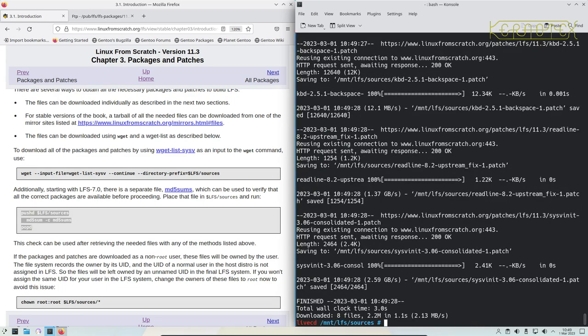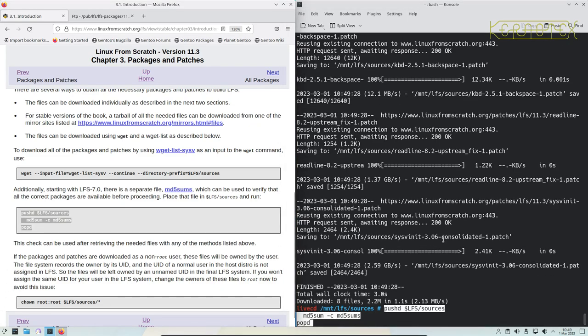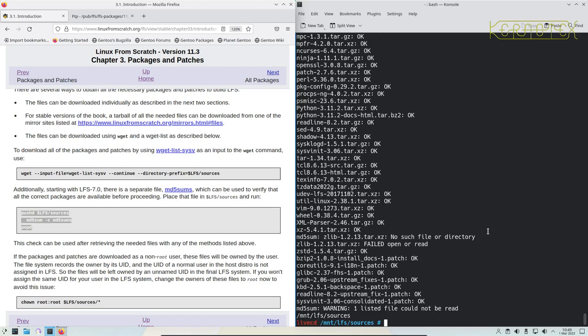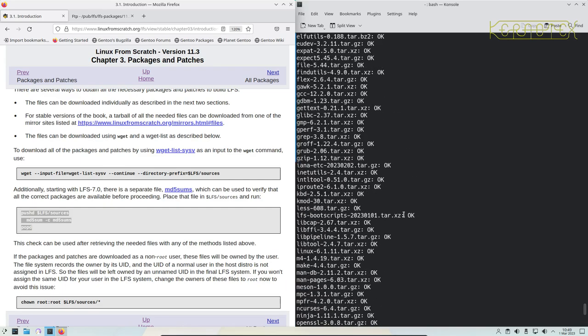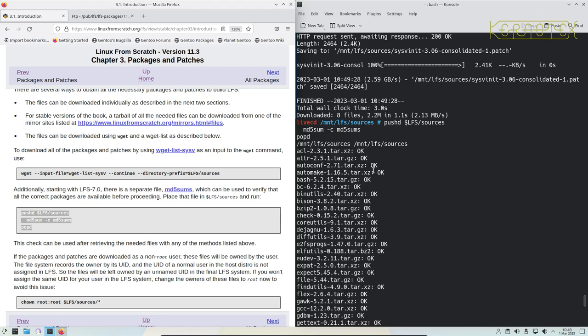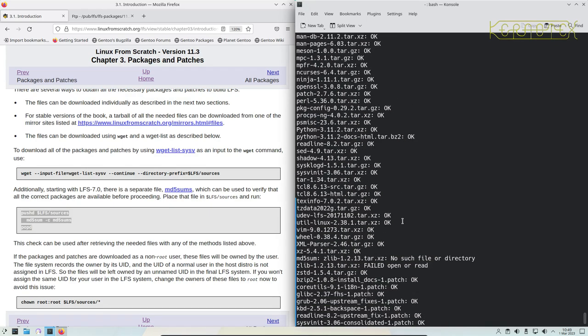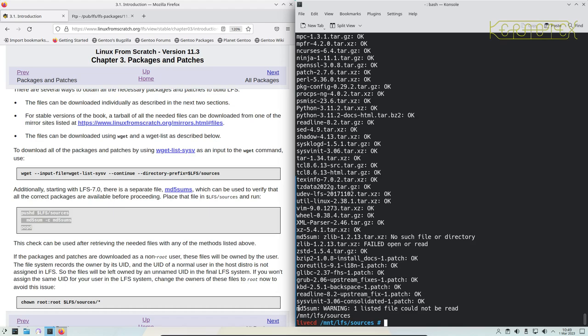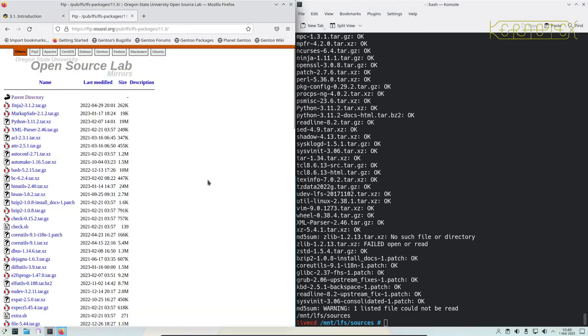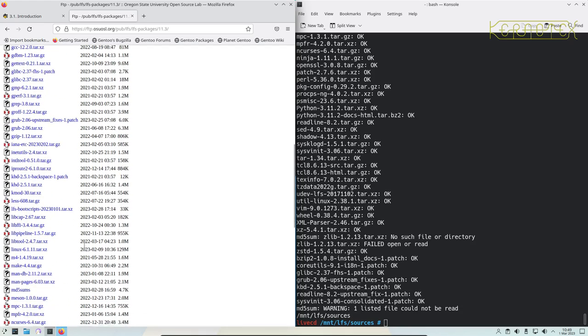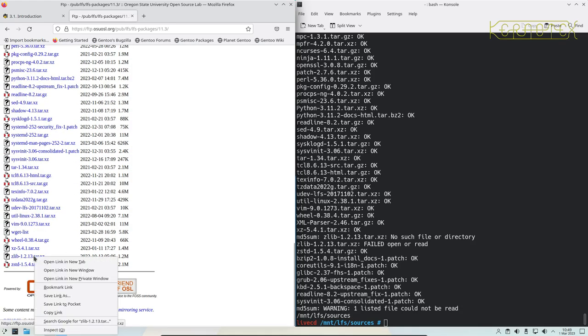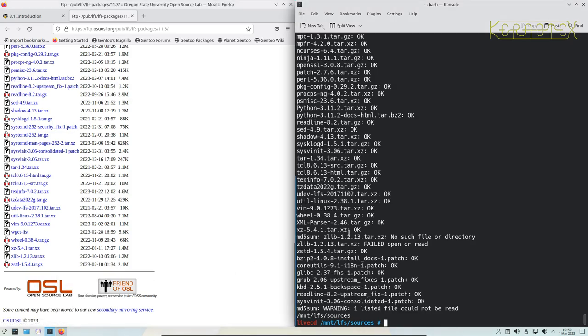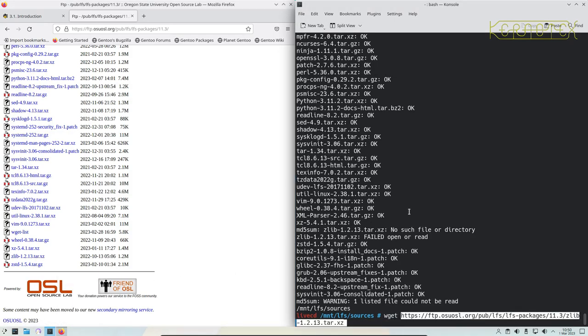Okay, so that's the remainder. So now if I rerun this command here, I'm guessing it's only going to report that zlib one missing. Yeah, so if I go back through the list, you can see everything's got an OK next to it, except for the zlib file. And it does actually say at the bottom here, just one file could not be read. So I'm going to download that zlib file manually. So it's zlib 1.2.13. This should have the right version in this directory here. There it is there. So I'll copy the link and just type wget, paste in the link.